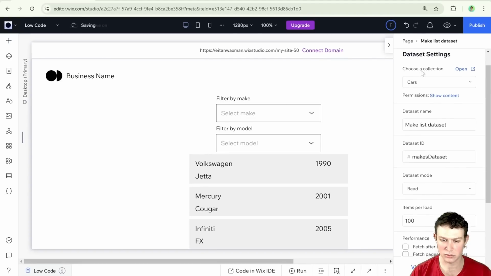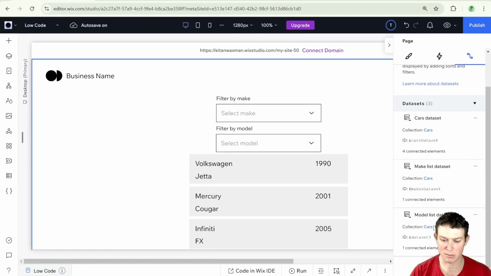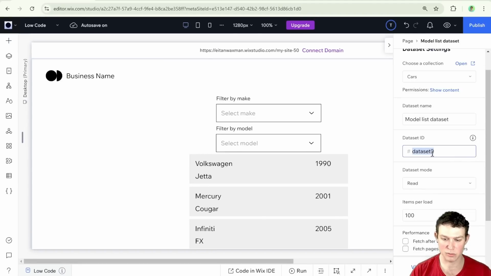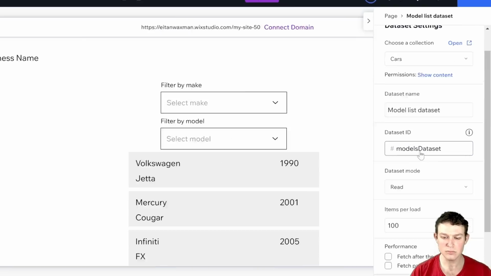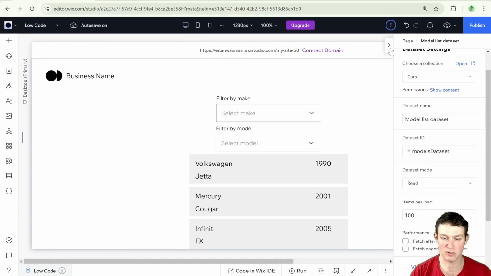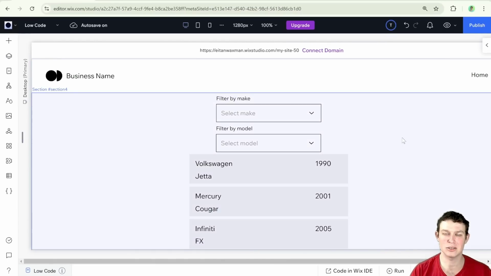And I'm going to go back and do the same thing for the models. And so this will be our models dataset. Okay, now that we have everything named, we are ready to start writing our first lines of code and allowing our two dropdowns to filter our cars dataset.